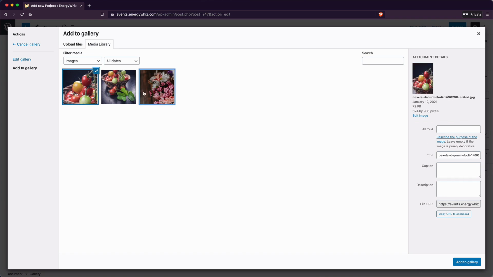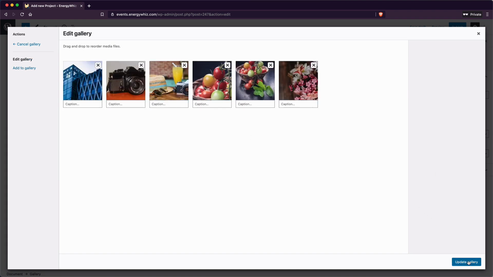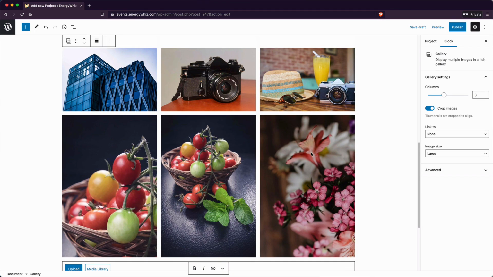If I want to select all these three images, I can hold down Shift and now click on the right one as well, while this one is also selected. Now they all become selected. I'll click on Add to Gallery, and then Update Gallery. Just like with the settings for the paragraph, list, and header, we have settings for the gallery. So here it has the number of columns. Here you can see it's got 3 columns.